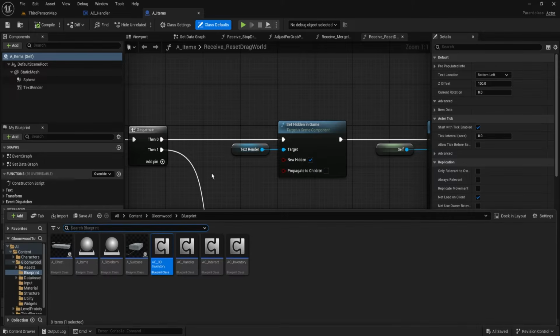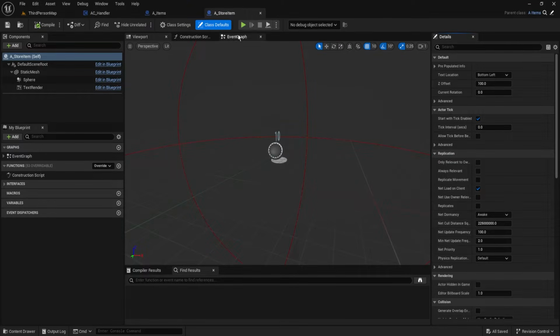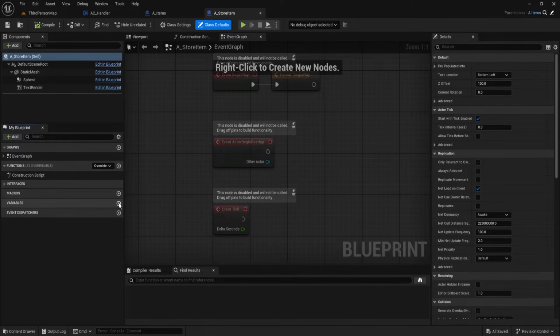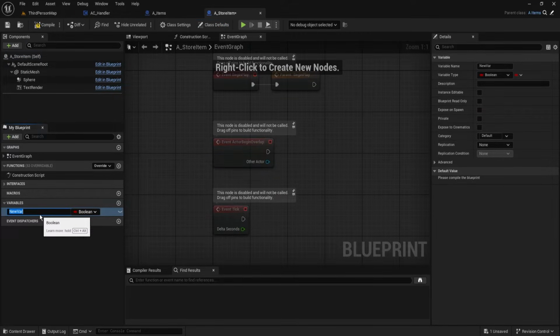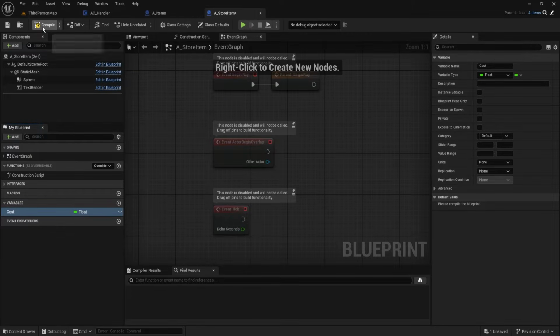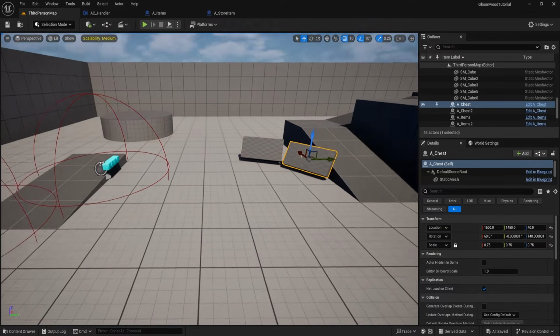To do that, we're going to start by going into our store item, and we're going to give it a variable for the price. So right here, variable, we'll say cost, and we'll make this a float. By default, let's say 150, and if the default isn't appearing, make sure you compile first. I don't mention that because I just do it as a habit now, but you have to compile to make that appear.